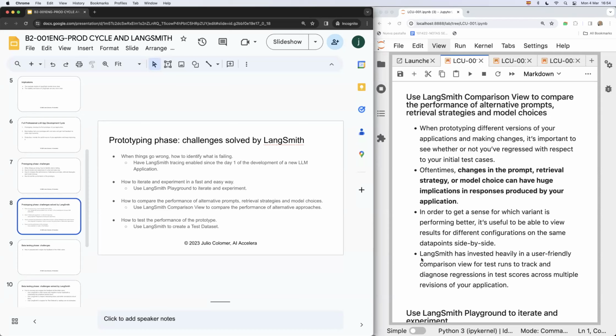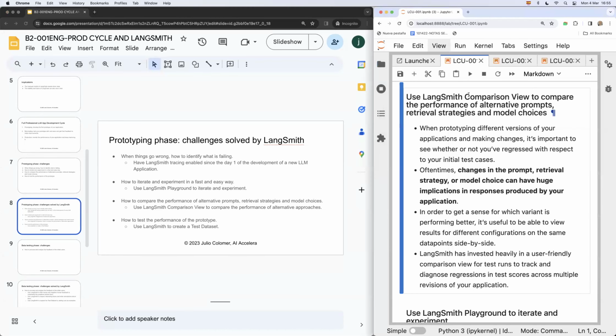So, well, LangSmith has invested heavily in a user-friendly comparison view. I think they are in the first stage, so this is for sure going to improve, but right now it's in a very good shape. So you will see that with the comparison view feature, we can compare side by side different versions of our prototype using different prompts, different models, and different retrieval strategies. So this is interesting. And as you see, it solves the third main challenge we face in the prototyping phase.